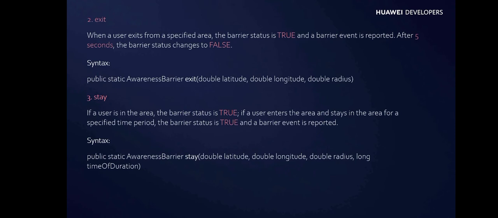Second is exit method. When a user exits from a specified area, the barrier status is true and a barrier event is reported. After the 5 seconds, it changes to false. Here we can see the syntax.